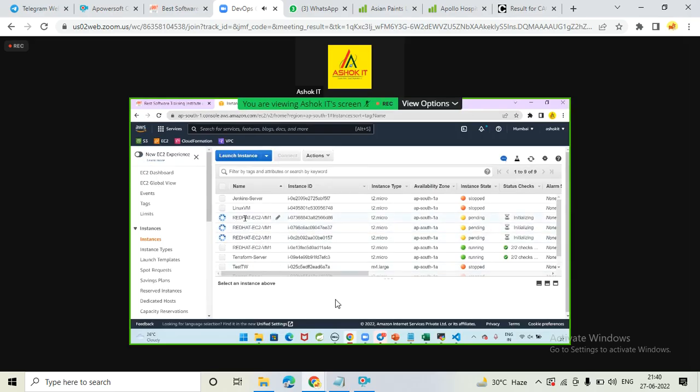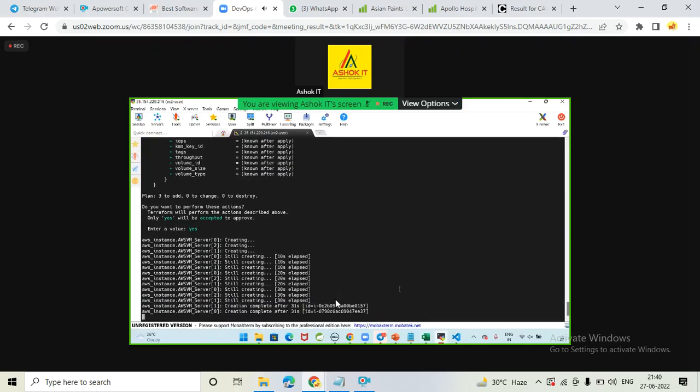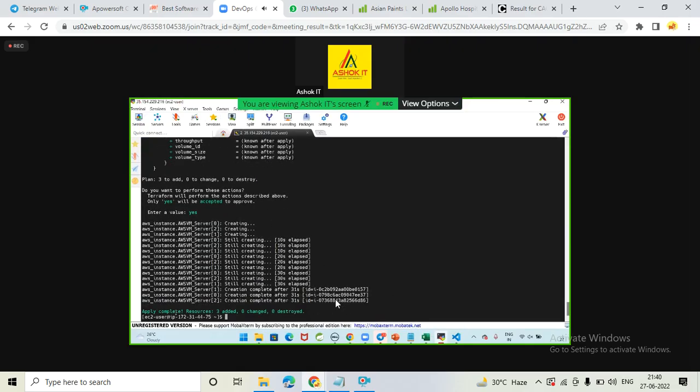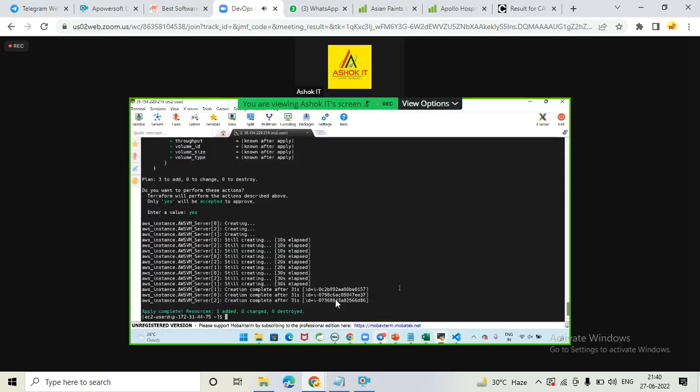Refresh. Can you see 3 instances are getting created? Are we able to create the instances? Yes, 3 EC2 instances are creating at a time by using this script. So what I mentioned in the script, I just mentioned count. So apply complete. 3 resources got created in our AWS. 3 EC2 instances created with the script.